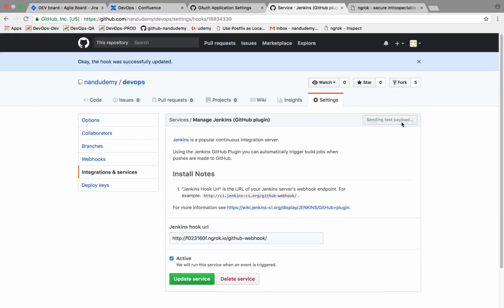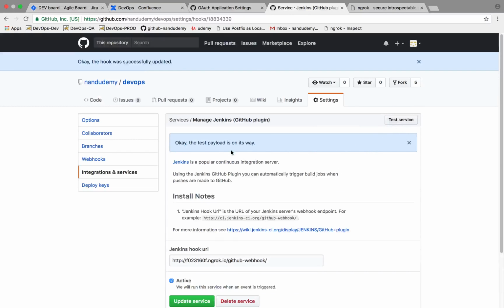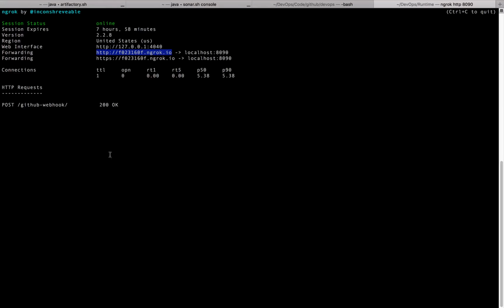So I updated the service, and let's test the service to make sure that it can make the successful callback, and it says okay, the test payload is on its way. If you head back over to your terminal, you should see a request coming in, which is the post from GitHub webhook, and it's got a 200 response, which means it is able to talk to it. So with this, we have Ngrok set up. Now before we make any changes, I think there are a few other things that we'll have to tweak within Jenkins, and we're going to look at it in a bit.